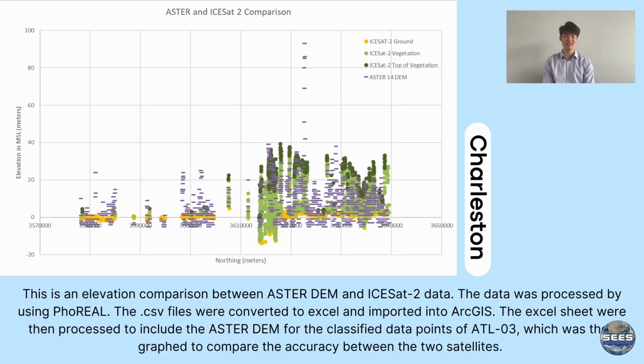This is a scatter plot that compares the DEM and ICESat-2 data. ICESat-2 plots the ground, vegetation, and the top of the canopy, which is why there are 3 datasets for it. ASTER only includes DEM, so it has 1 dataset. The graph was plotted with northing by elevation, and the data for elevation are relatively similar, with only a few anomalies, meaning that our flood risk assessment map was rather accurate.